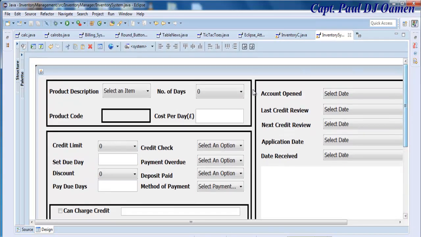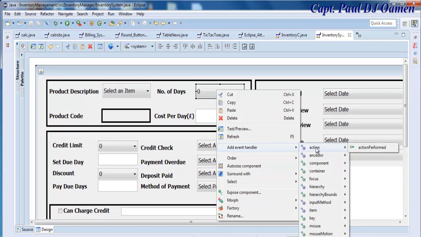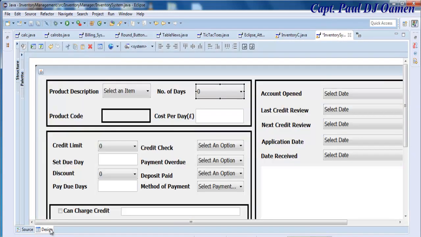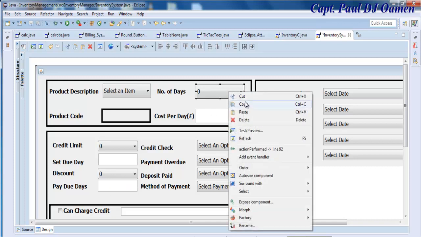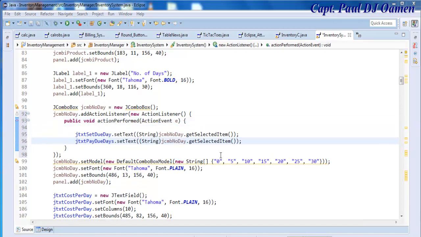number of days. Right click and let's go to action, perform. And in there, what I actually want the number of days to do, if I select number of days, I want details of the item to be borrowed in here and here. So I just need these two. So right click and come right in here and enter as follows.